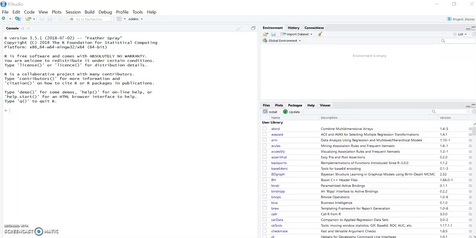Based on numerous requests from my colleagues and friends, I am planning to demonstrate the usage of the package TAShiny, which is a text analyzer. I have already shown you how to install the package TAShiny in my previous video.